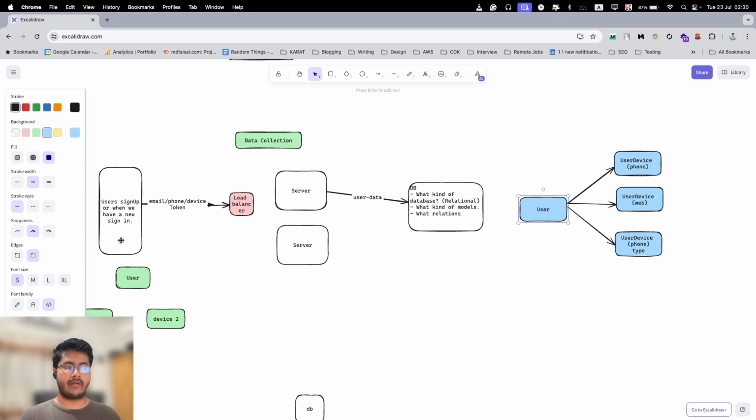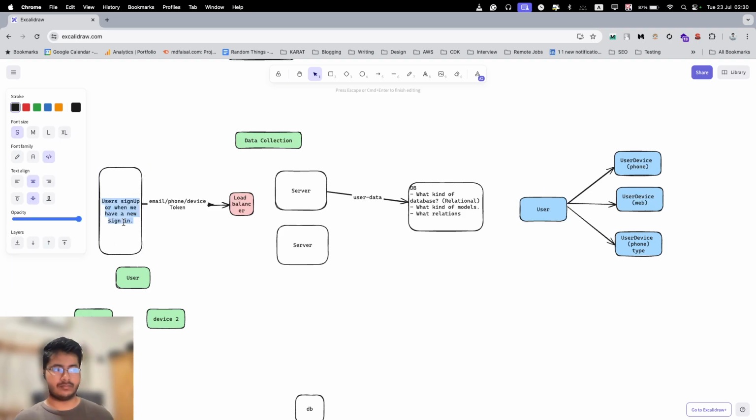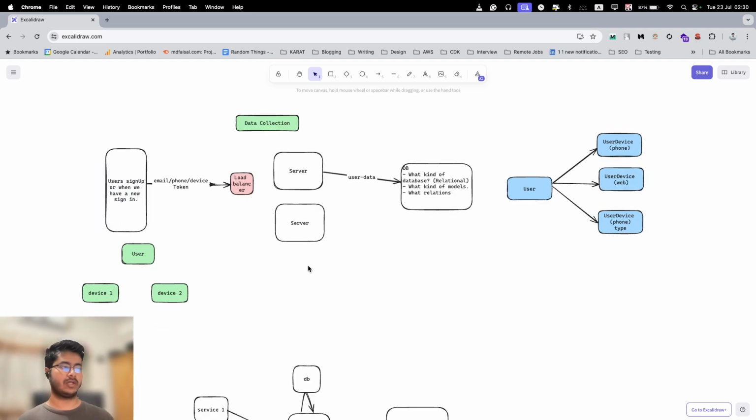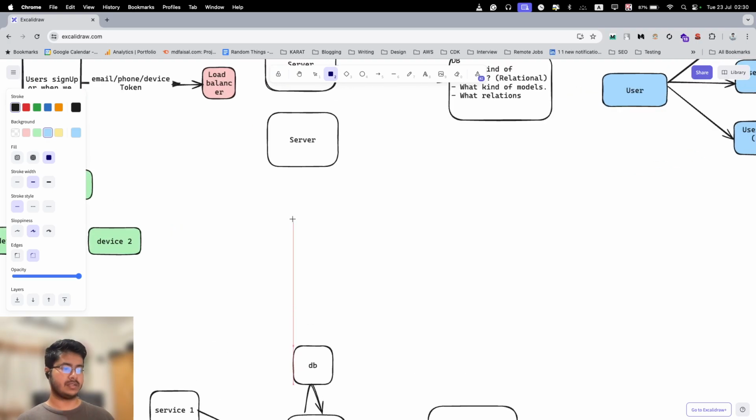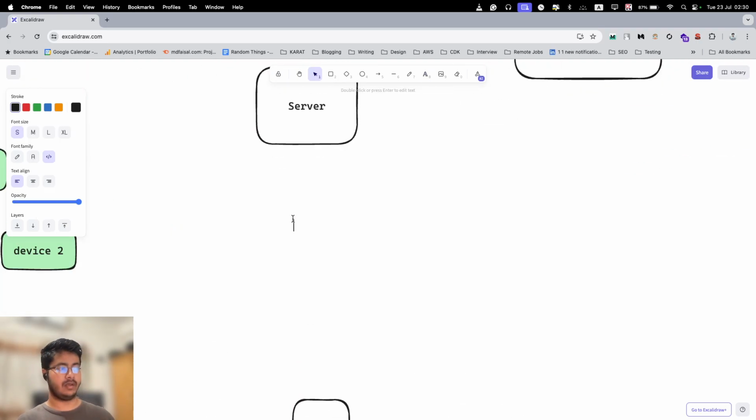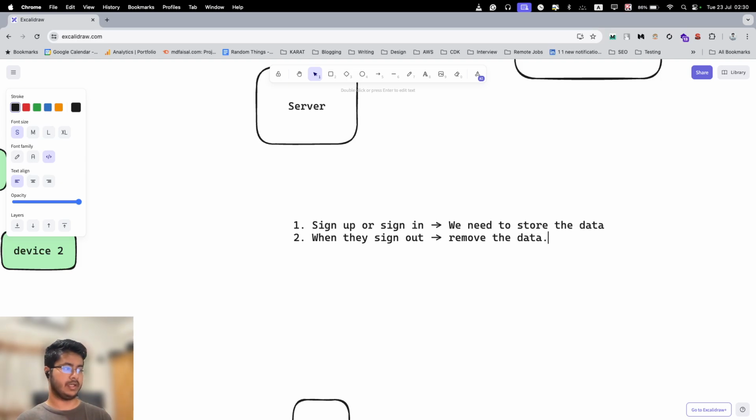Updating, so we have to think about when they are signing out. What's happening when they're signing out? So let me in fact write down these scenarios. I think that would be more easy. So sign up or sign in, we need to store the data. When they sign out, remove the data, because we need to remove the device token from the database when they're signing out.